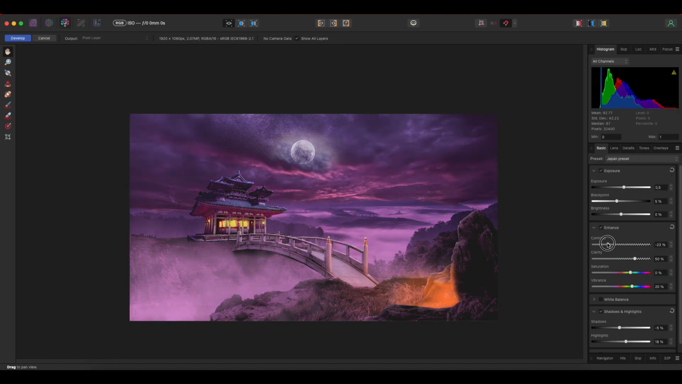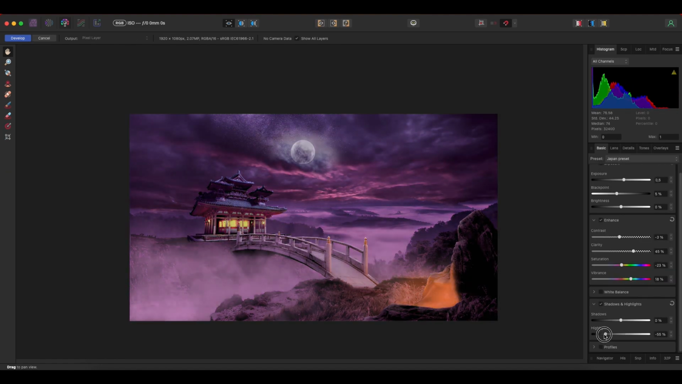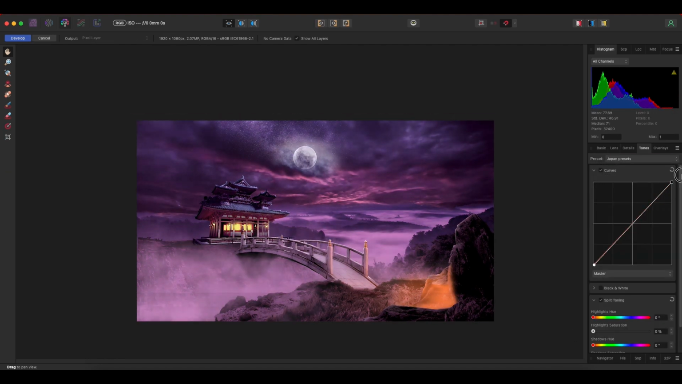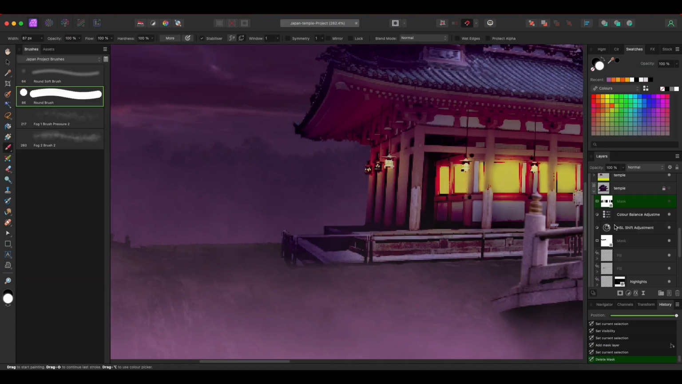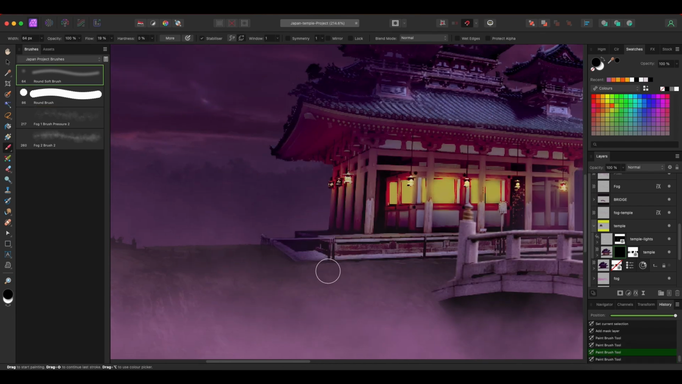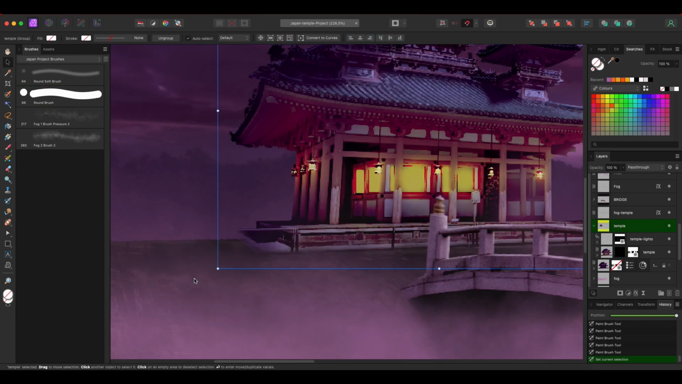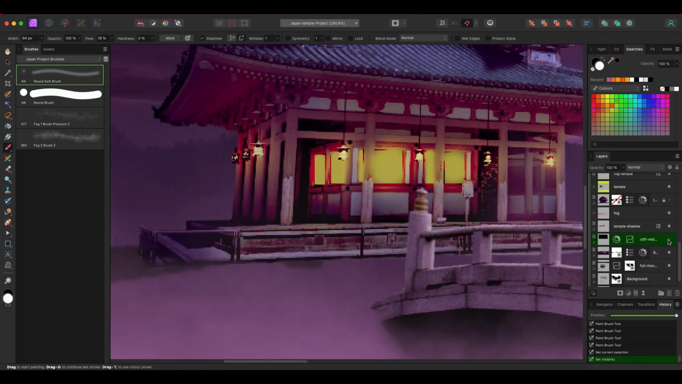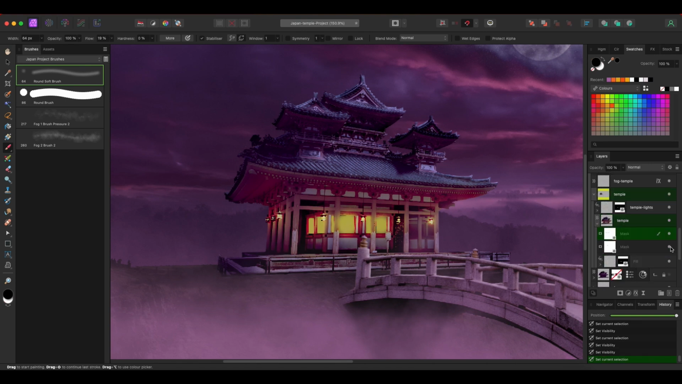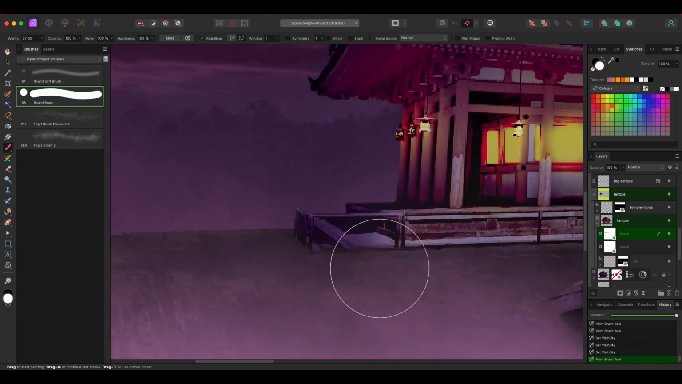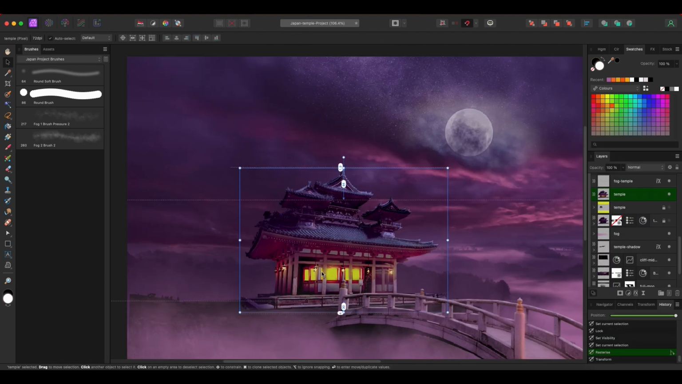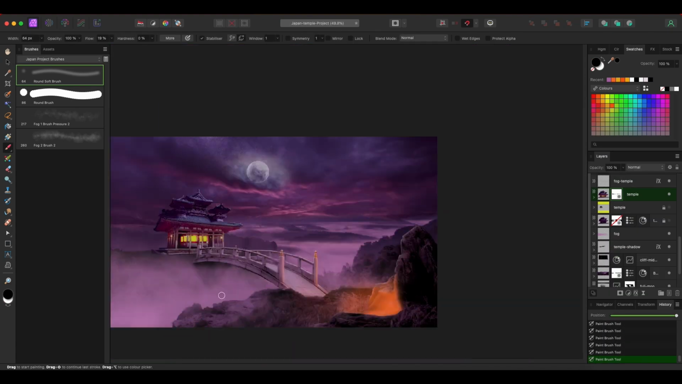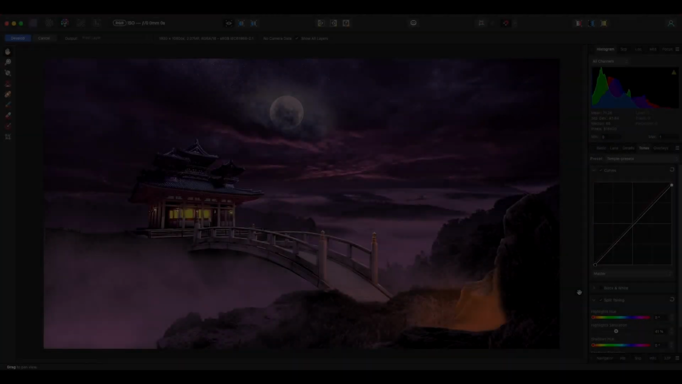And for the last part, I went to the develop persona and adjusted basically every setting. You can play around with this. And if you find some mistakes, you can always go back. And we are finished.